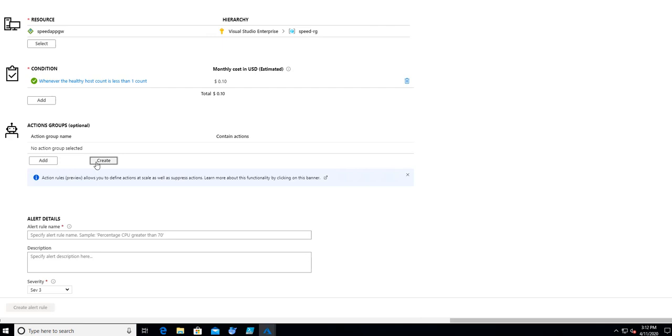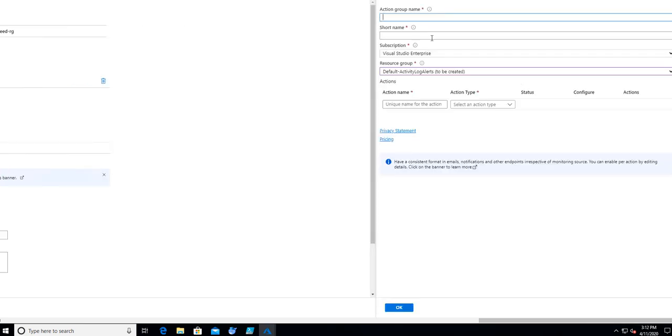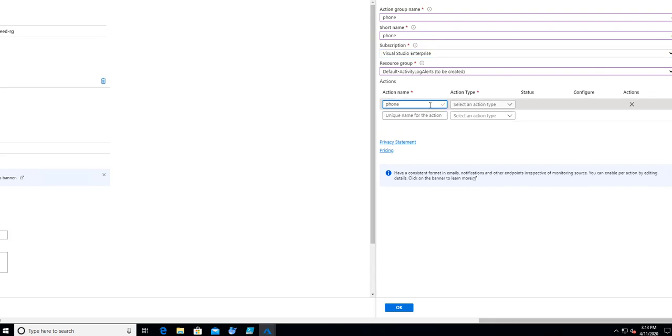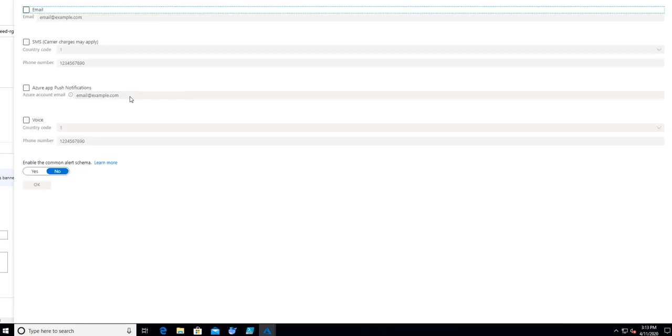We'll create an action group. Action group is someone that gets emailed. So we'll say, let's see here, action group name, we'll say phone, short name phone, unique name phone. We'll call them Azure admins. Action type will be email, but email / SMS and phone. So we'll say voice.